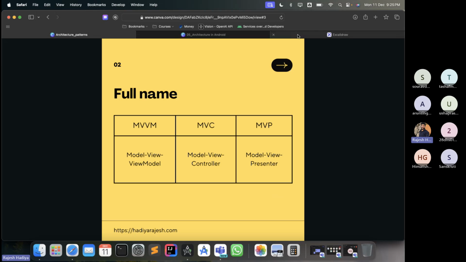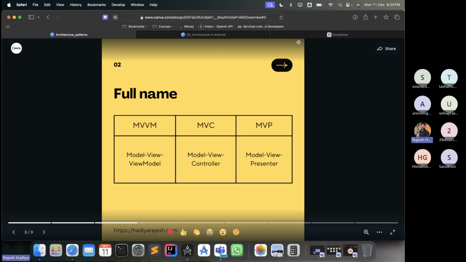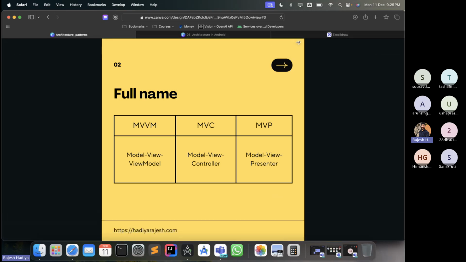So usually, mainly we have around 4 to 5 types of architecture. The first is MVVM, model view view model, which is prominently used in Android. Second is MVC, model view controller. Third is MVP, model view presenter. Fourth is MVI, model view intent. And the fifth is Viper, which is mainly used in iOS development.